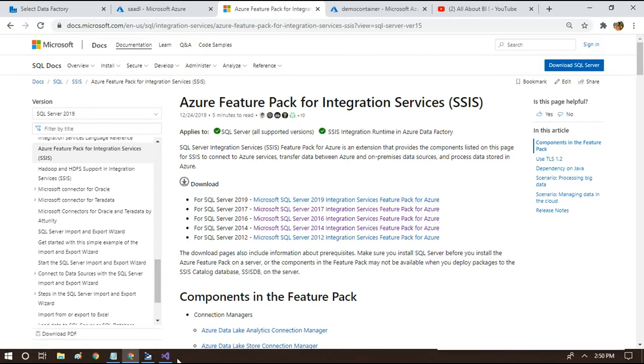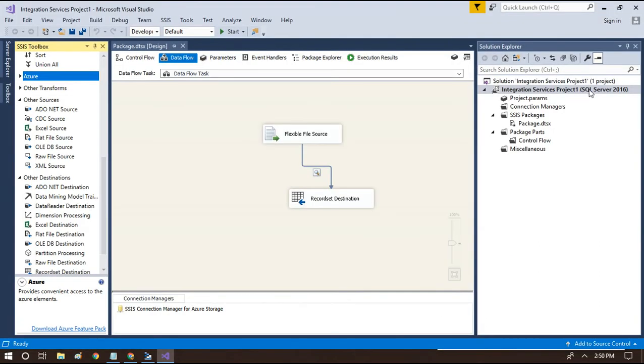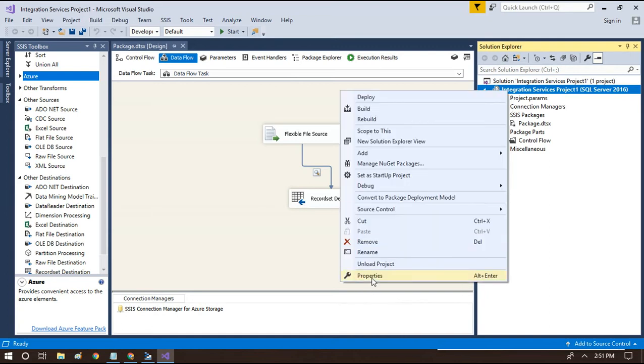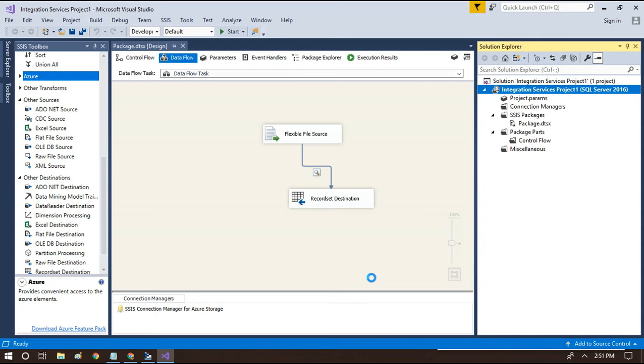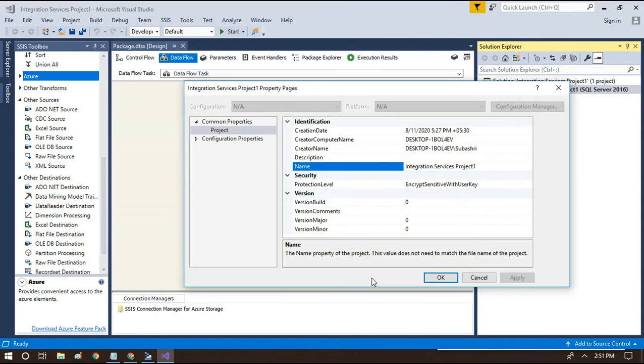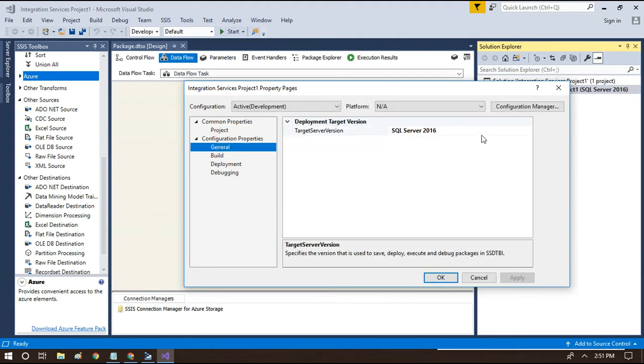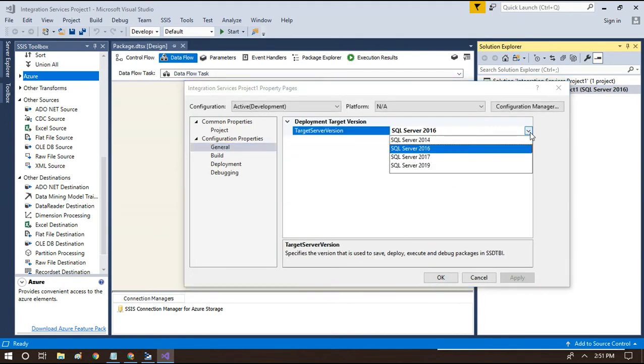In my case, if you see my Solution Explorer and look at the version of SQL Server, I use SQL Server 2016. If you want to change this version, you can go to Project, or right click, and you will be able to see the properties of the project, and then you will have the option to change this version. In case you want to use a different version like 2017 or 2014, you can go to General and change the target server version. In my case it's 2016.